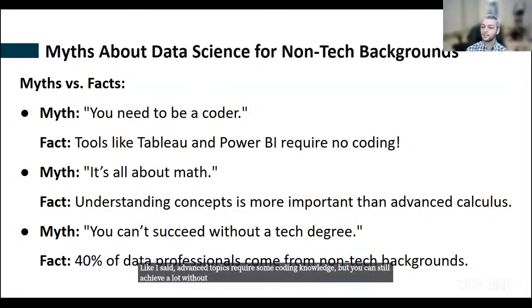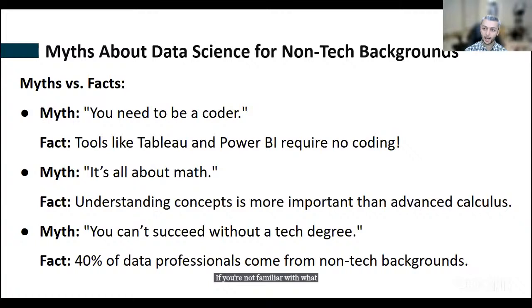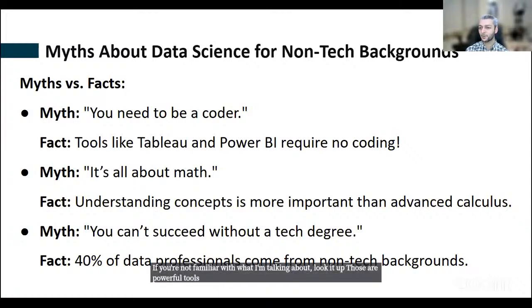So things like using tools like Power BI and Tableau. If you're not familiar with what I'm talking about, look it up. Those are powerful tools that help you build dashboards so you can derive very useful insights about your data.